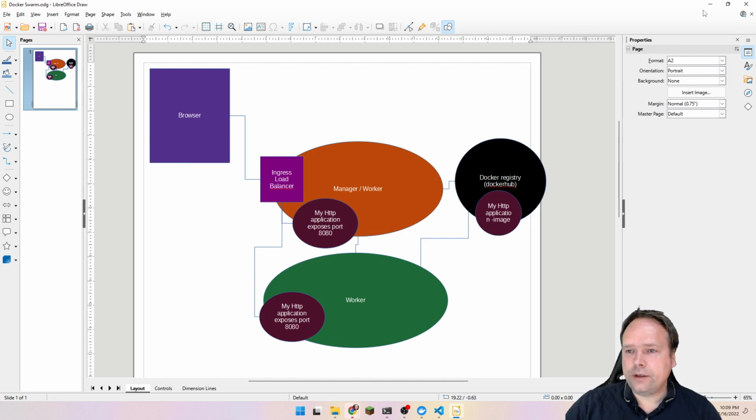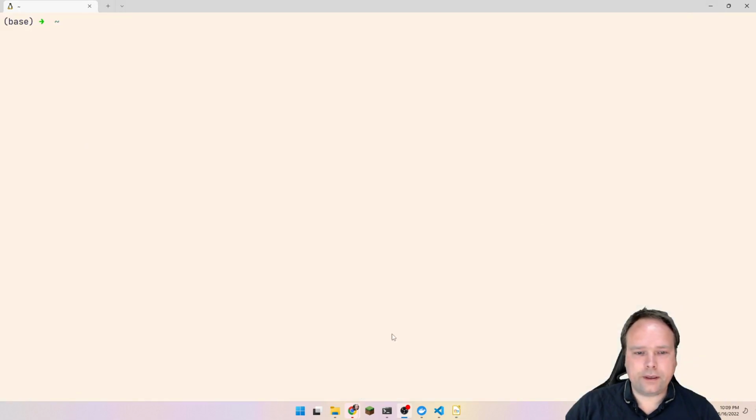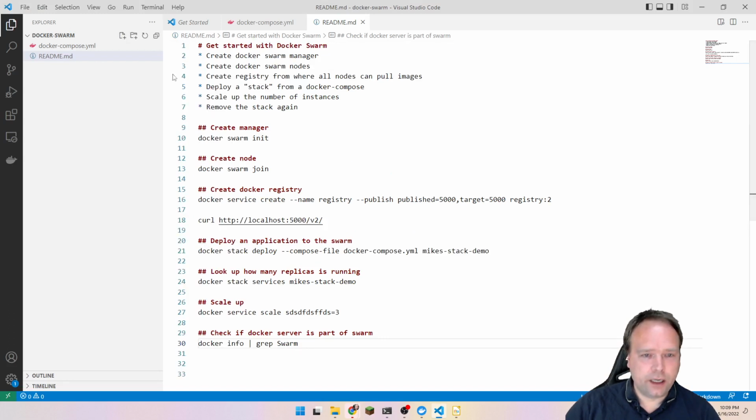Now, let us look at how we can actually do this. As I said before, if you have Docker installed, which I have, then you have the potential to start a Docker Swarm. It is quite easy to do so. But before I start writing the commands, let's just look at this readme.markdown file that I have right here. I'm going to create a Docker Swarm manager.